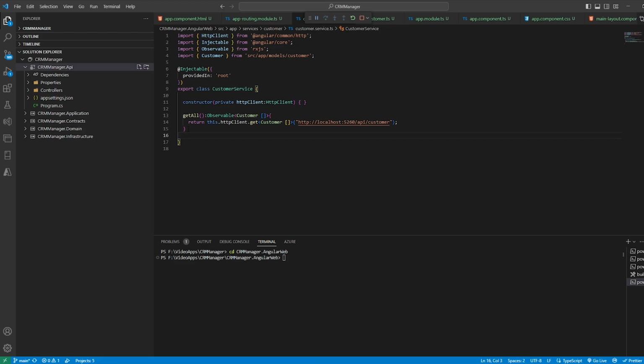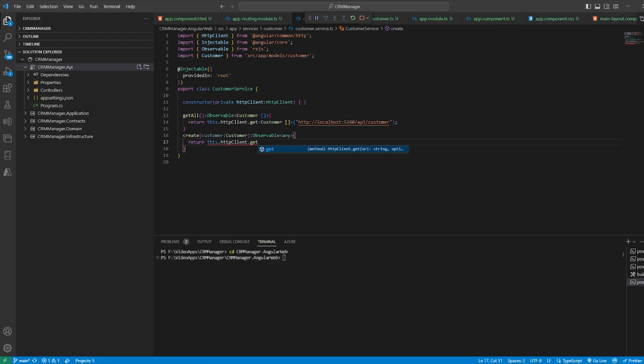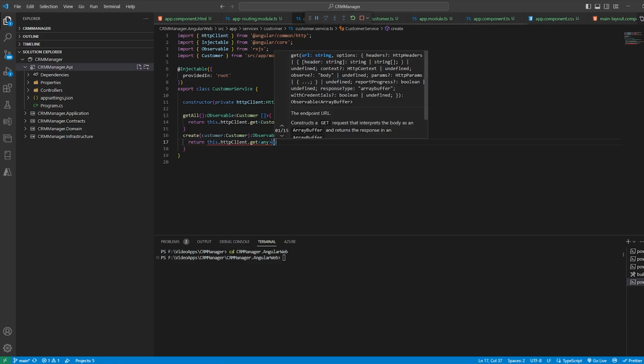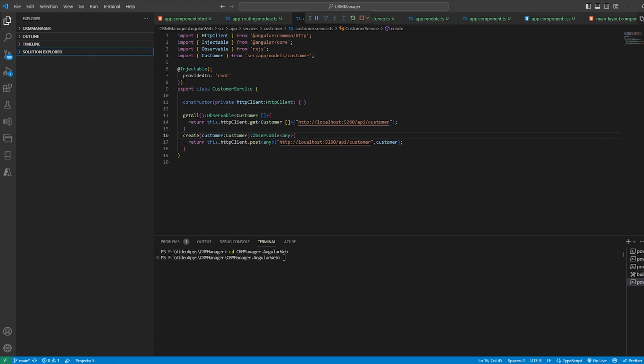And let's create another one to create customers. So it's going to be create. We're going to receive a customer of type Customer. We're gonna return an empty observable, so it's okay. And here we're gonna return this.httpClient.get, and not get, sorry, I'm gonna post, my bad. And the path's gonna be the same as this one. And we're gonna pass here the customer. Okay, so this is all we need in our customer service because we're going to inject this in our components.